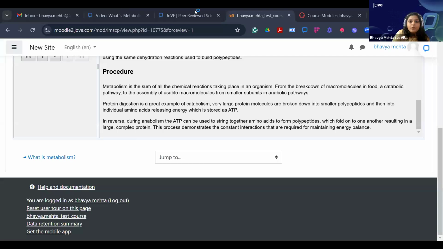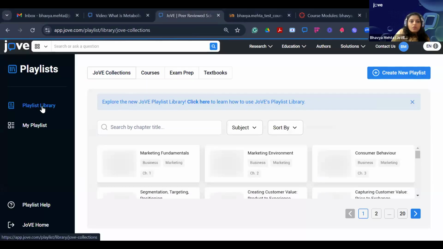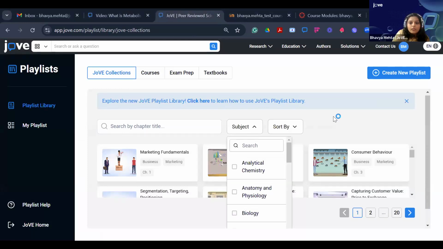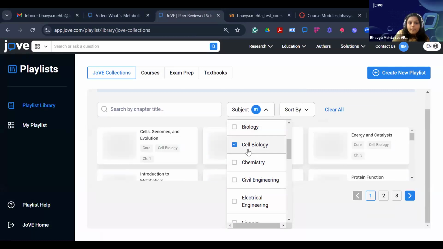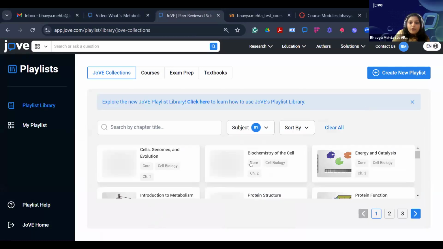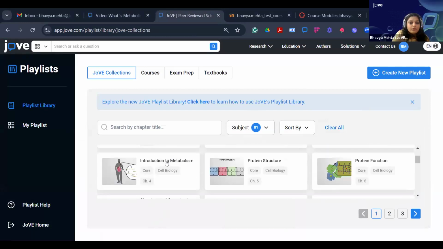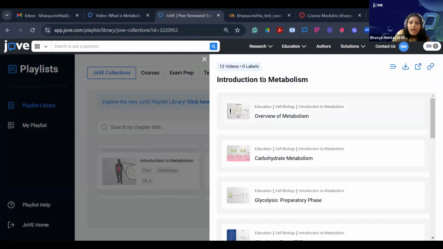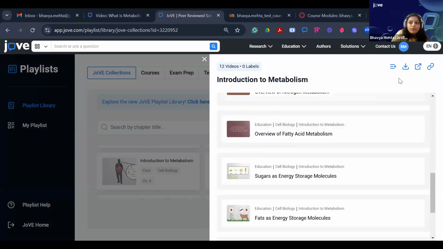So, okay, let's use an already existing playlist to do this. When you go into the playlist library, all you can do is sort the playlist by your subject. So let's pick something from cell biology. Within cell biology, you have a couple of playlists that are already available. Let's do introduction to metabolism. You click on the playlist and you will see how many videos it has. So this one has 12 videos.